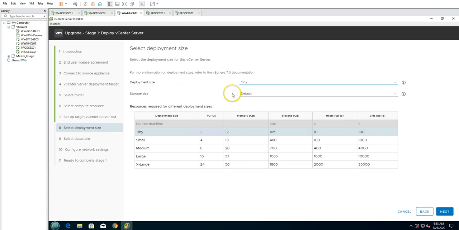So I'm going to use the Tiny deployment here, else as per your requirement you can go ahead and select which type of deployment you want and what you want to support. I'm going with this option, which is enough for a demo environment. So Tiny, go ahead and click next.